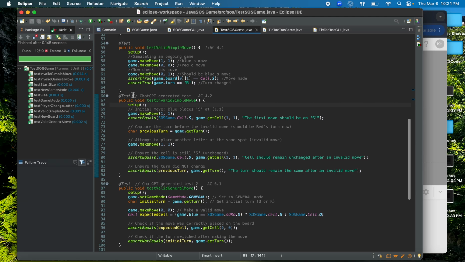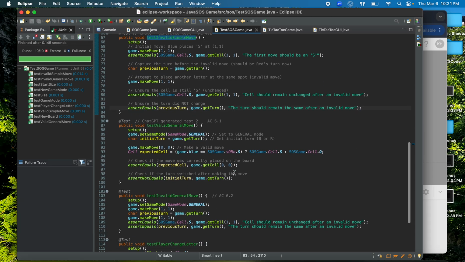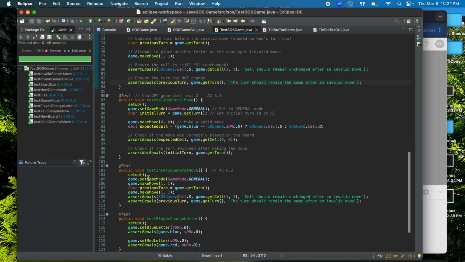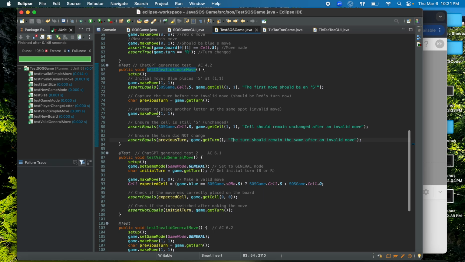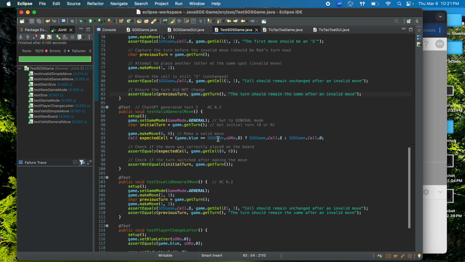Test an invalid simple move. This is one of my ChatGPT generated tests. Here I set up the game, I make a move, and then I make a move on the same exact spot, which should then not change what happened in that cell and keep the turn on the same player. Test valid general move and test invalid general move are the exact same as valid simple move and invalid simple move, just because there's not much to differentiate those right now, but they will be differentiated in Sprint 3.